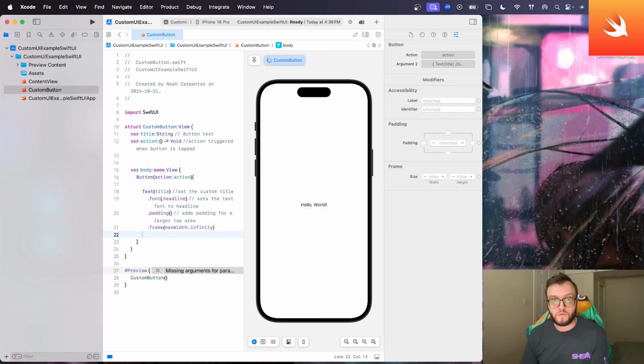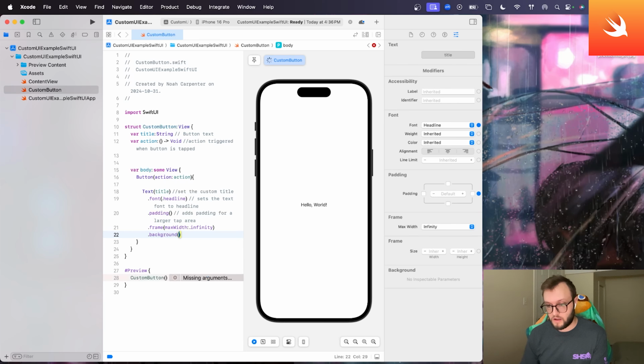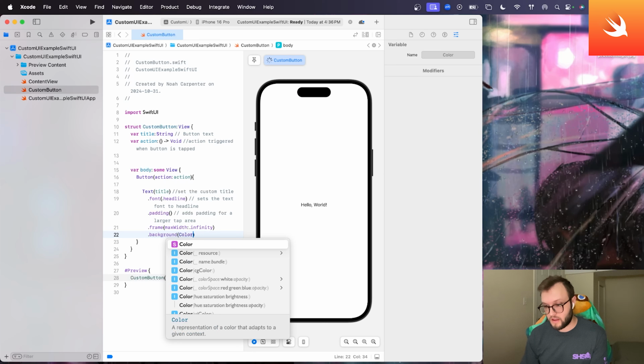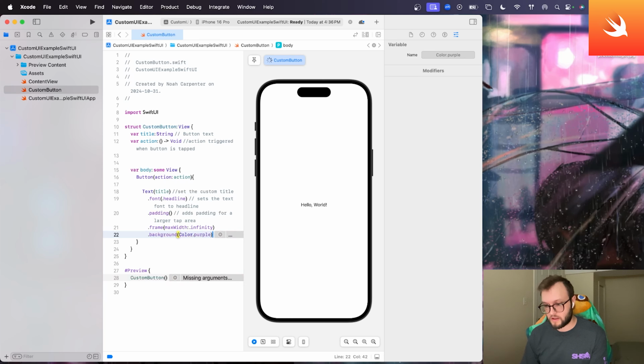Next, what we can do is add a background. So let's go ahead and add dot background. And here we can add the color. If you want to just use a system color, you can. So you can do Color.blue. Actually, let's do purple. I've been in the mood for purple lately.